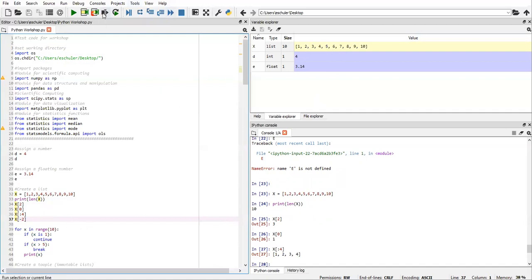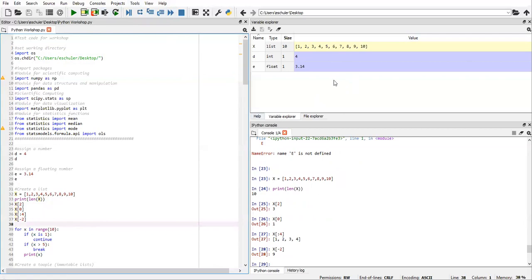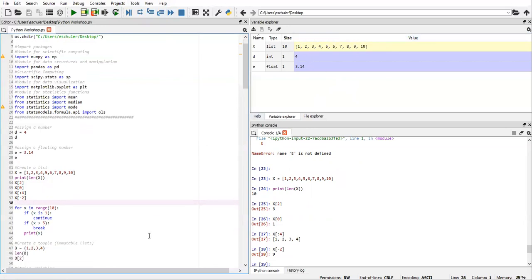If we do -2, we can also go backwards, so starting from 0, then there. We can also create a loop.